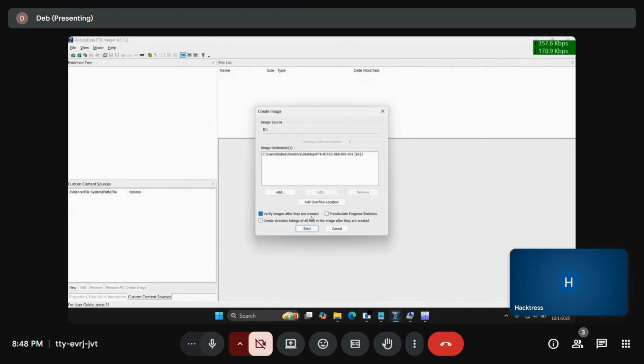Next, pre-calculate progress statistics. Calculating the statistics means how much time is going to be taken, or the reverse count starting after the pop-up. Create directory listing for files of images that are created. So it gives the directory listing in the particular destination folder. I'm going to tick this one and start. It takes quite some time, depending on the data size.